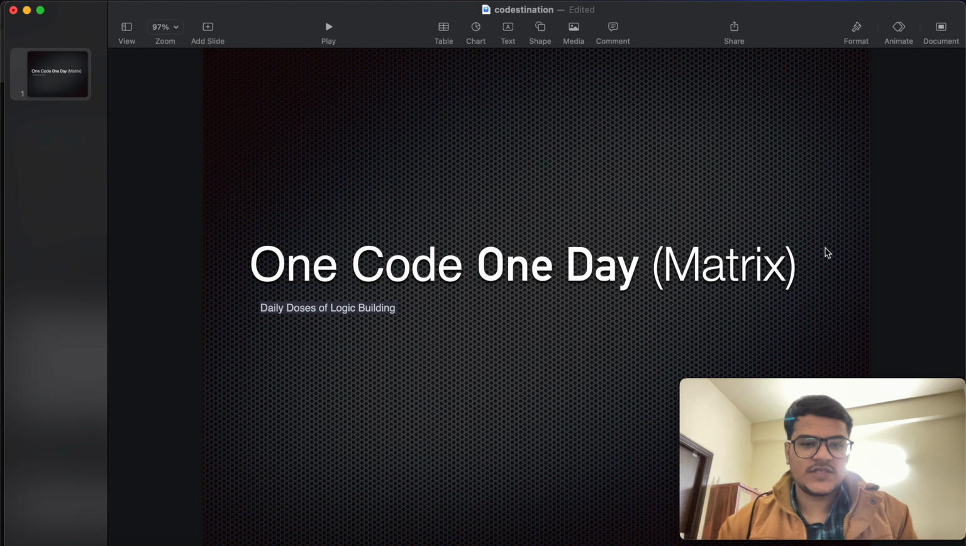So as we are continuing this challenge, one code one day, we are taking the topic matrix. Today we will also discuss one question from LeetCode, and we will think about how we can approach that problem and the intuition behind it. We will not directly solve the question just by following the logic. We will first build the logic, then apply that logic, and solve the question.